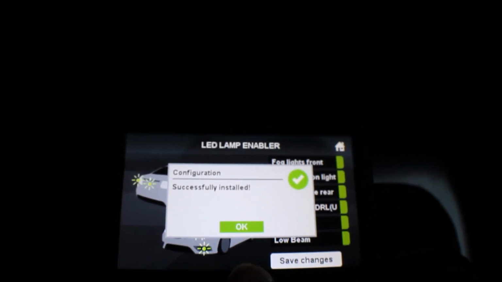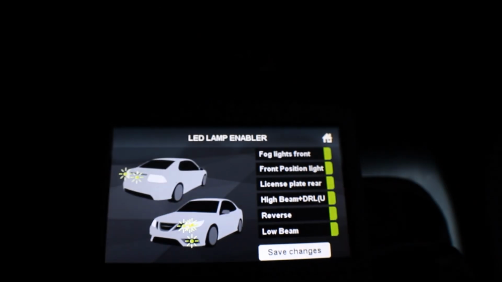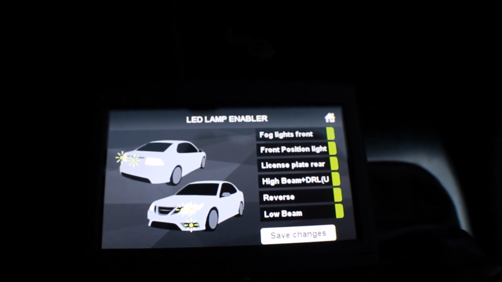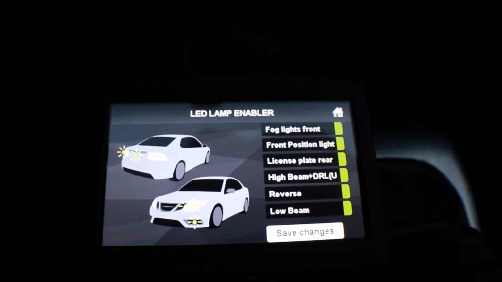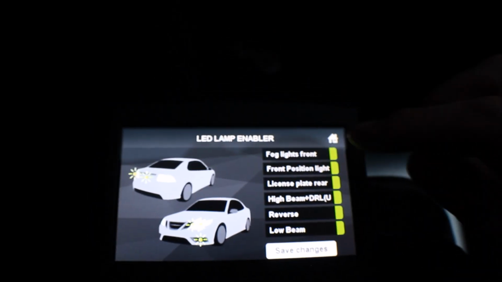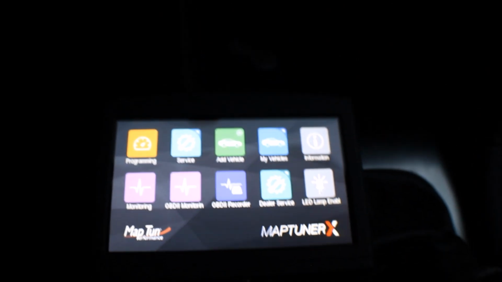Successfully installed. That was so easy. So now we can just go to home and we can just unplug the MaptunerX. And we can head out and see how it works.